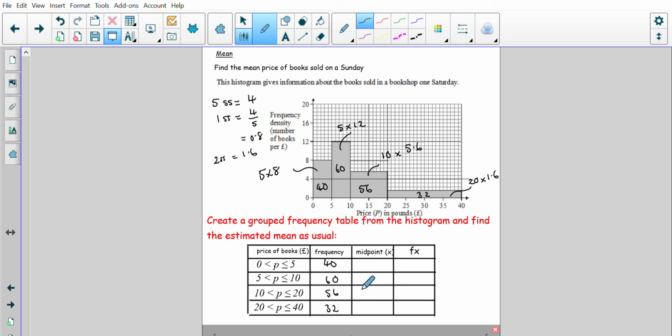So you should be able to find the mean once you've got the table. I suggest perhaps pause the video, have a go, and then you can just check you've got the correct answer.